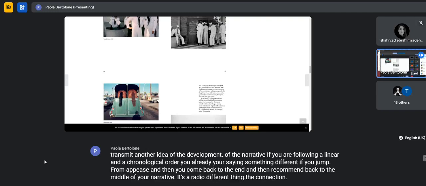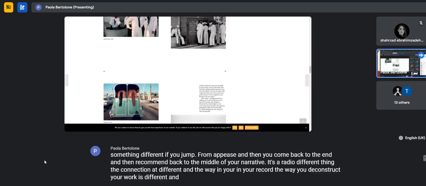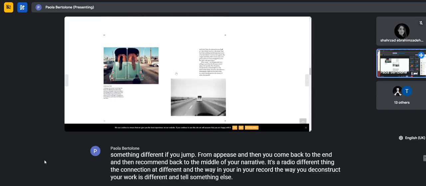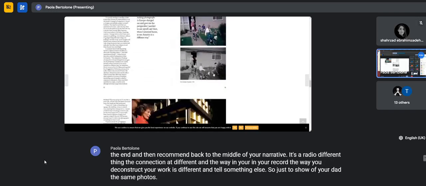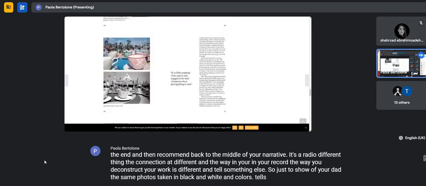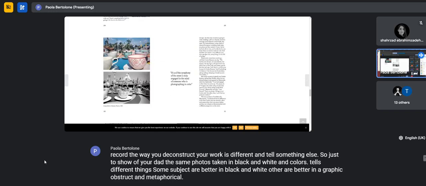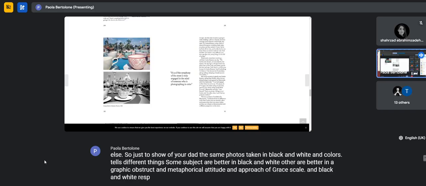The connections are different, and the way you record, the way you deconstruct your work is different and tells something else. So just to show you that the same photos taken in black and white and colors tell different things. Some subjects are better in black and white, others are better in the graphic, abstract, and metaphorical attitude and approach of grayscale and black and white with respect to the colors.